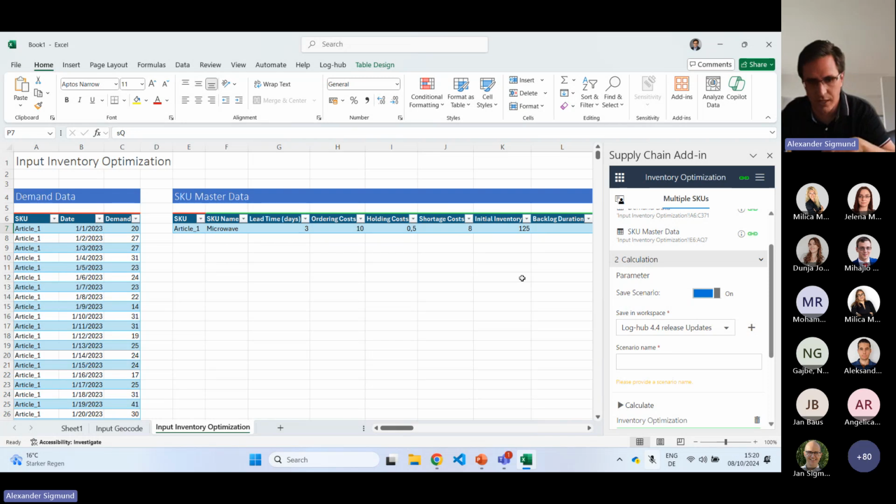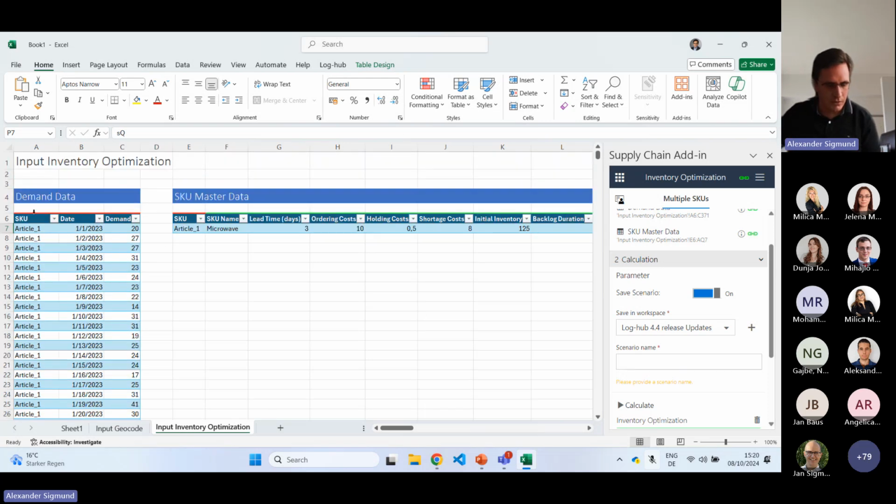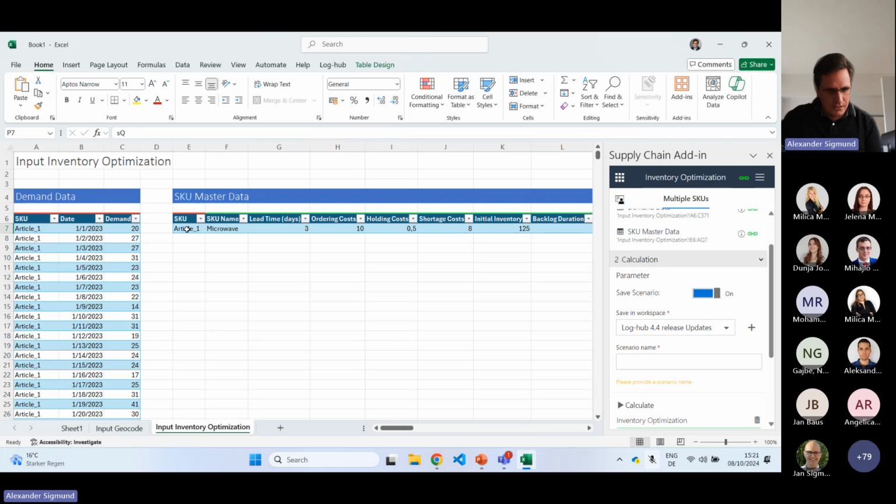So the number of articles in one scenario. This really depends. I need to check what the app limits are at the moment in this table. But overall, you can run multiple SKUs. I would need to check this. The app limits of the demand data will definitely be the limiting factor here. Most likely it's around 10,000.